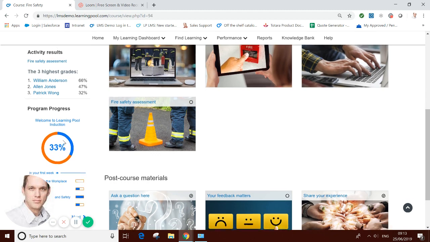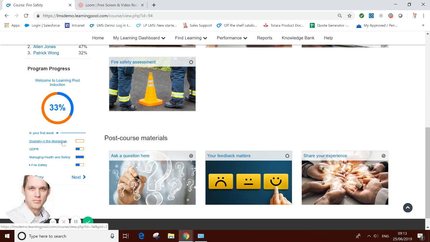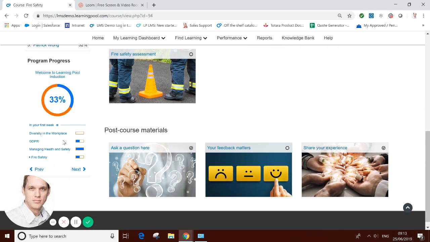And the third block is the program progress block. And this really just mimics that program that we were just on. So if learners want to complete more than one course in one sitting, they don't have to go back to the home page and click on the program button again. They can navigate directly from the course page here.